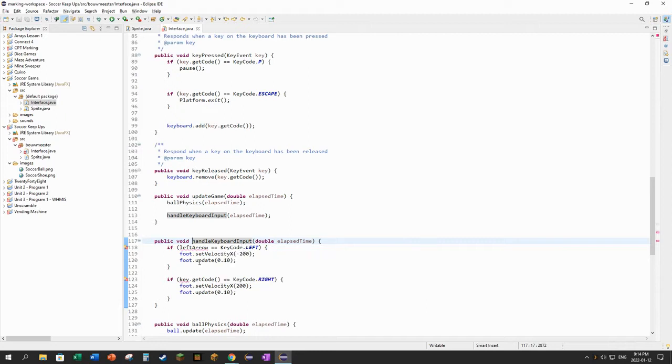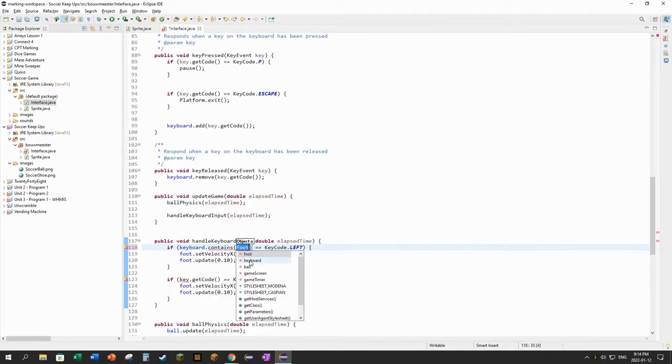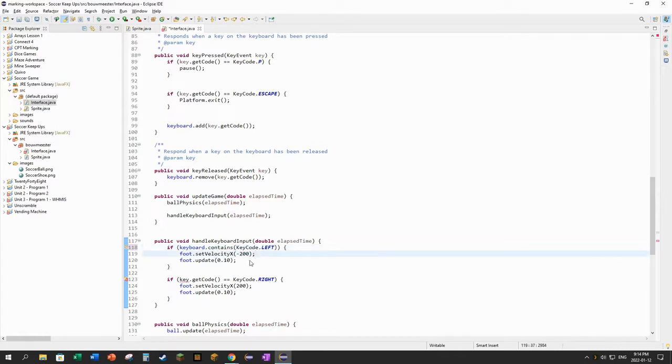To handle the keyboard input, I wanted to know about the left arrow being pressed. So I'm going to use the hash set to find out, is the left arrow pressed down right now? I'm going to go keyboard, that's the name of my hash set object, dot contains as the method that I check. So if keyboard contains key code left, then the person is holding down the left arrow key and the foot should move to the left. And I'm going to move it to the left, not based off a tenth of a second, but based off how much time has elapsed.